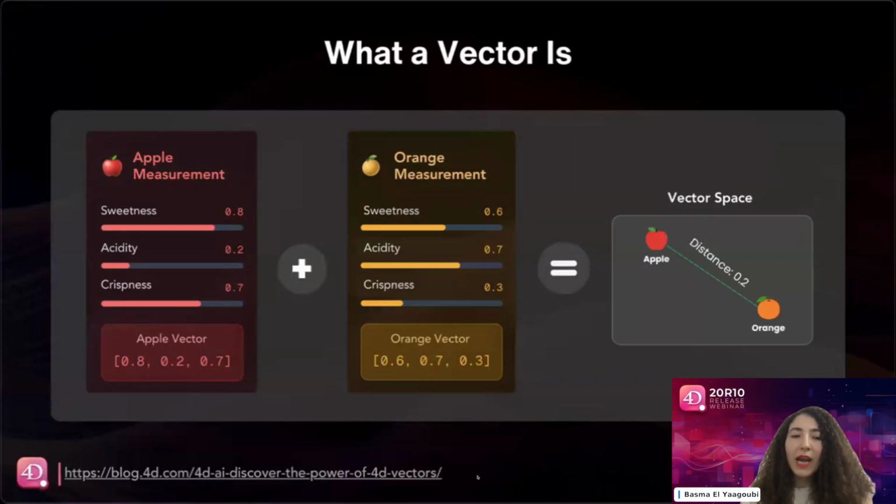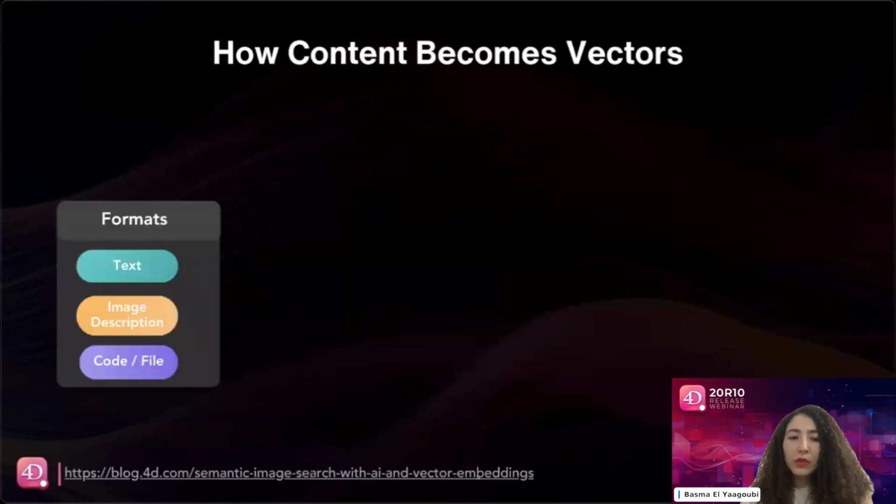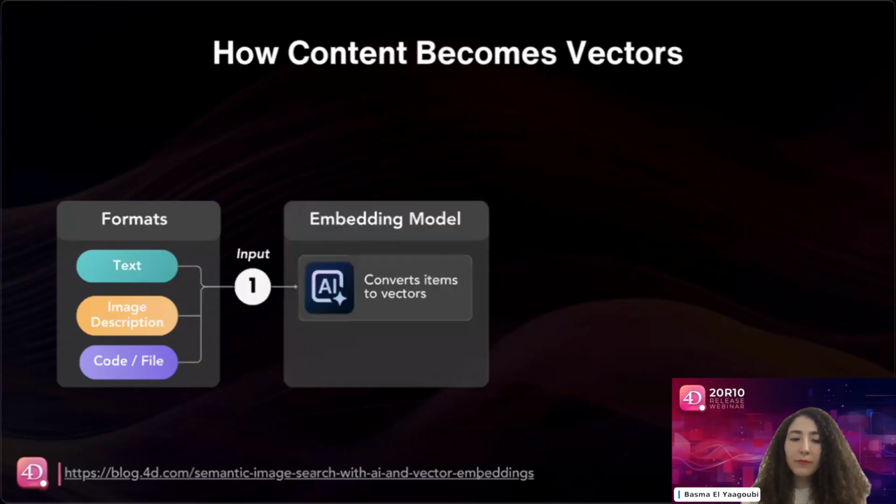They can capture hundreds, even thousands of dimensions, each one describing a different aspect of meaning. That's what makes vectors so powerful. So now that we've seen how vector search works in practice, let's take a step back and understand how we get those vectors in the first place. You can start, like we said, with just about any type of content.